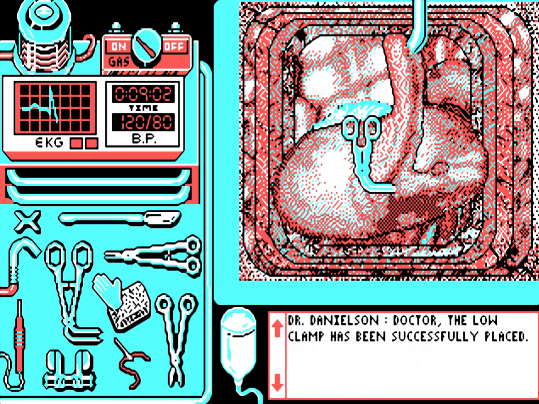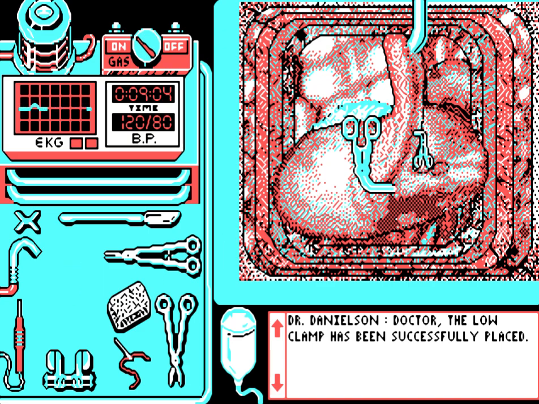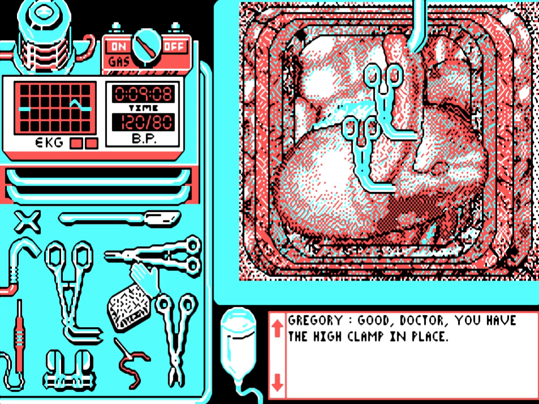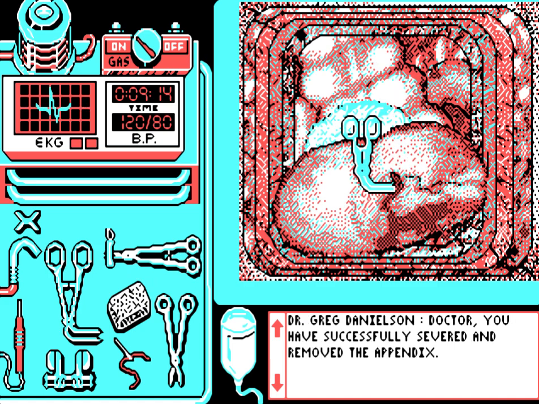The low clamp has been successfully placed. Take the other one and put it maybe a third or so of the way up. Put those two clamps there, and now cut it with the scalpel. I think the scissors will also work, but I used the scalpel. And sever and remove the appendix.